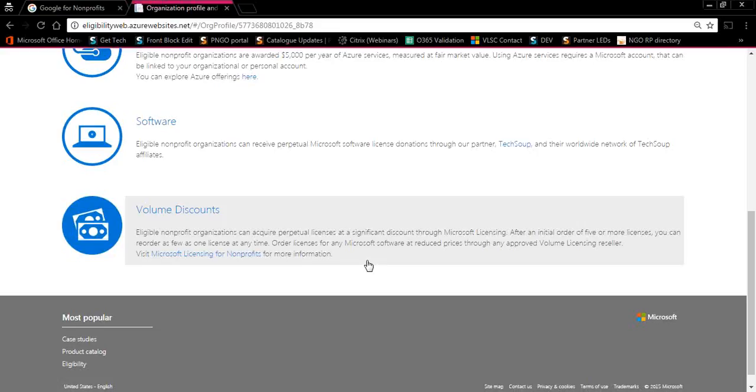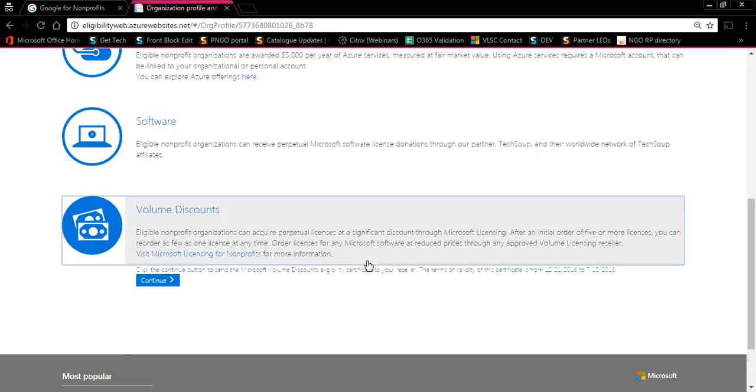So let's just go at it one by one, starting with the volume discounts. If you're working with a reseller, you can use this to issue a certificate from Microsoft to your reseller saying that you are a qualified charity and you are qualified for charity discounts. So just click that there and press continue for Microsoft to be prompted to send a certificate to your reseller. You would just need an email address from your reseller to where it needs to be sent, and that's about it.